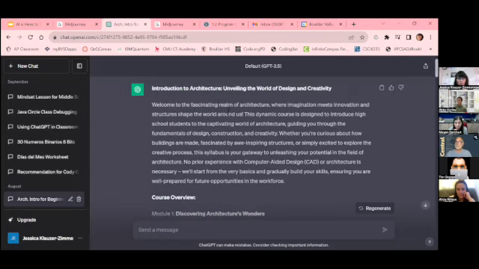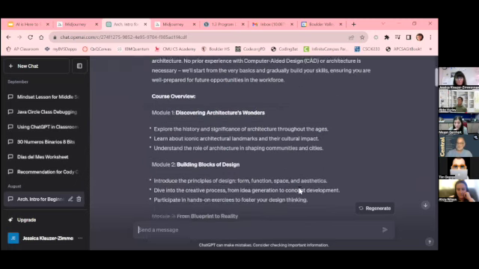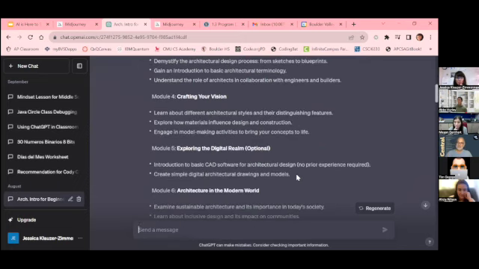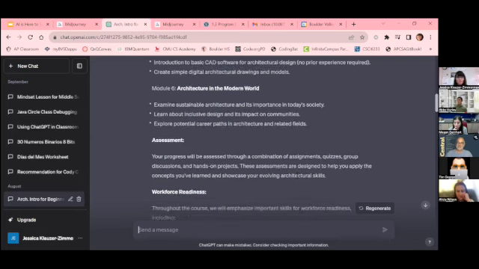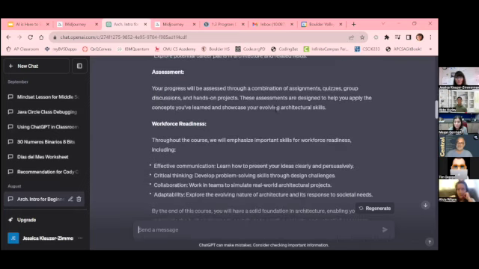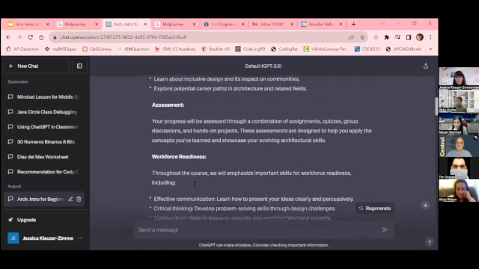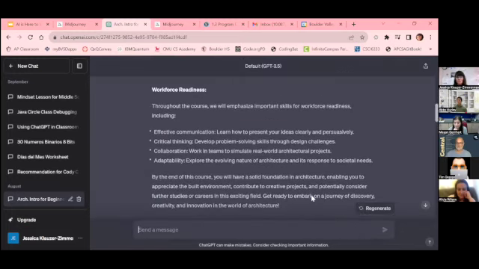And I'll kind of scroll through it. So it generated an introduction overview of what the class is about, broke it into modules with clever names: crafting your vision, exploring the digital realm, architecture in the modern world, and an idea of how to assess, and then a little tag on at the end about workforce readiness. And show of hands, do you think it's cheating for me to do this? And you're not allowed to say yes. No, just kidding. I can't see anybody's responses, but this is what I decided to do. So I don't know, judge away if you want.